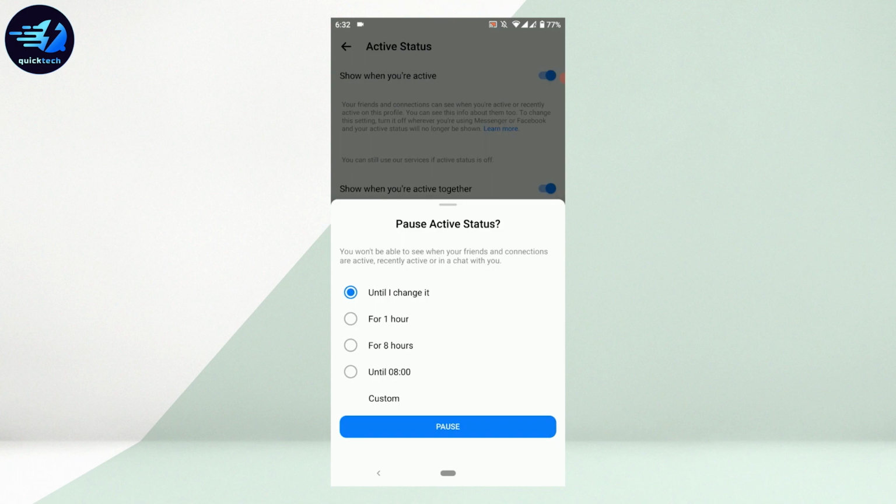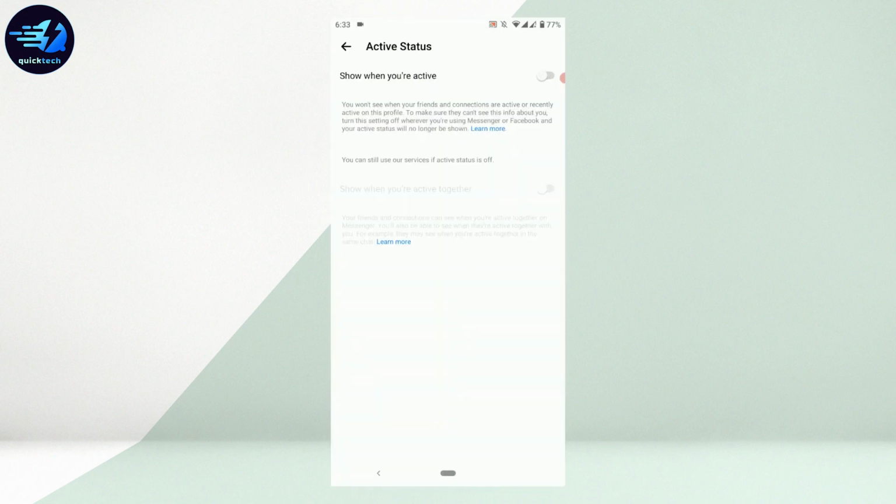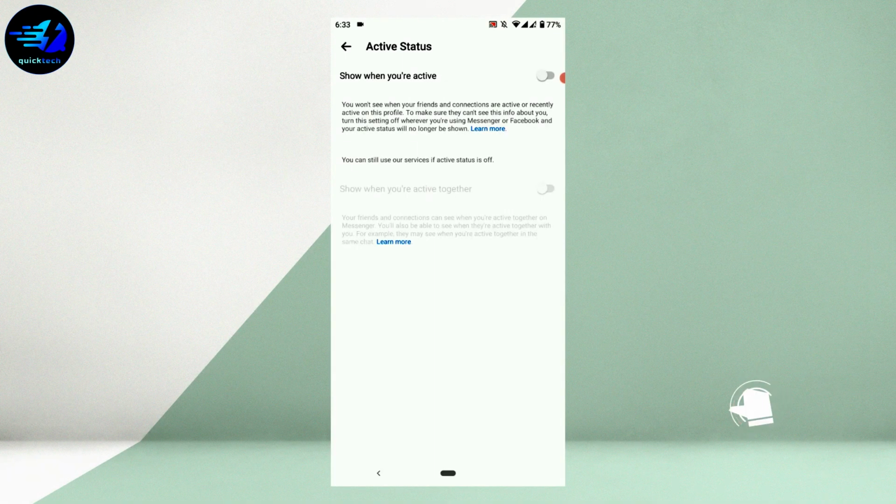There are options available for how long a period of time you want to turn it off. There's the option until I change it, for 1 hour, for 8 hours. So you can choose the option for how long you want to be unavailable on Messenger. I'm gonna go with the option until I change it, that is unless I turn on my active status by myself, I won't be shown as active or online on Messenger. Tap on pause. With that, you will be able to hide the online status on Messenger.